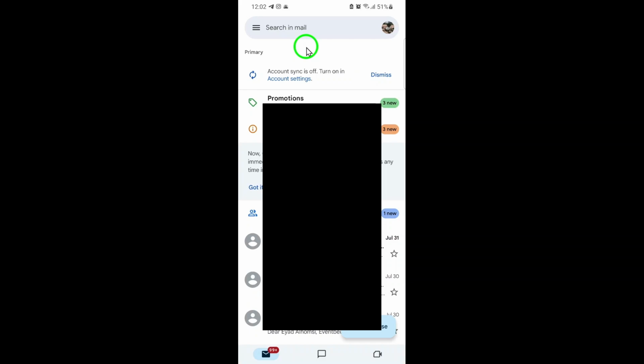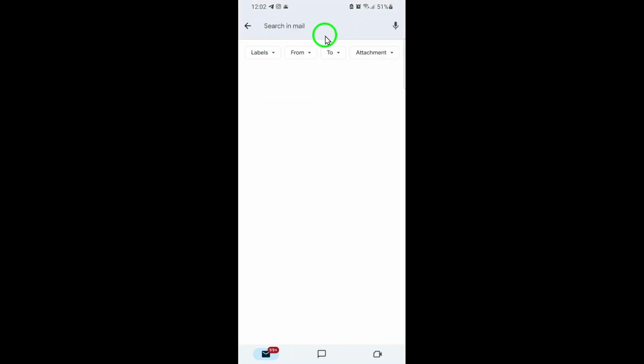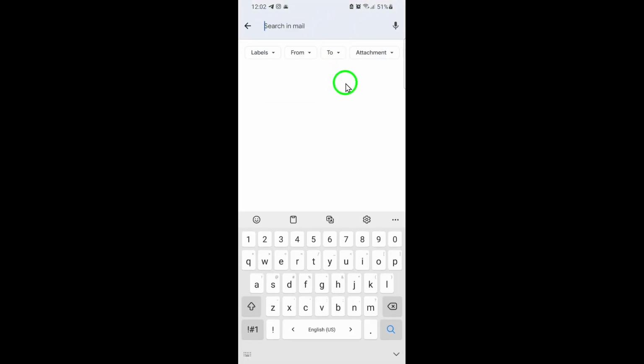Now look up at the very top of your screen for the search bar. Tap on it. This is where the magic happens. You might see a blinking cursor, and just below the search field, Gmail gives you some handy filter options to narrow your search. Find the filter labeled Date, tap it once, and a menu will pop up.